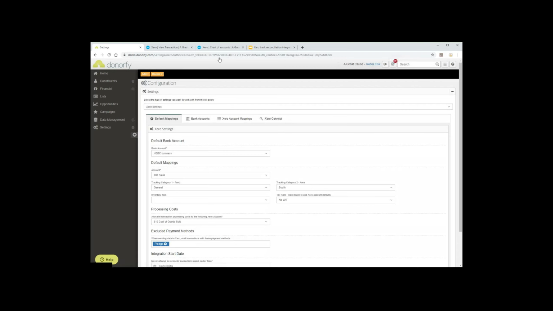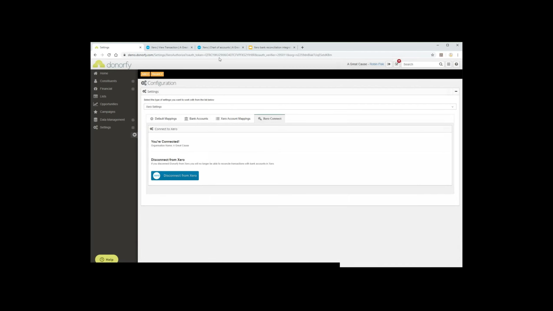Okay, so that's the first thing that's done, is we've connected. If I go back into the Connect tab, you can always disconnect from it at any time, which will mean the integration won't work if it's disconnected. But if it is connected, it means the integration is now possible.